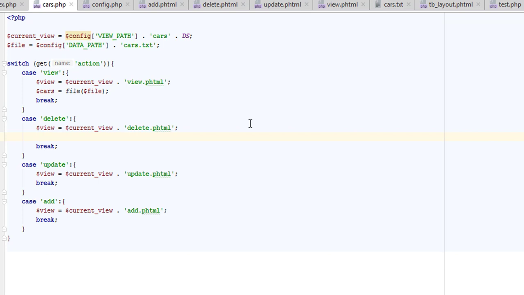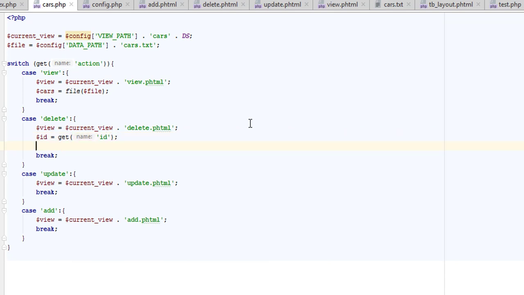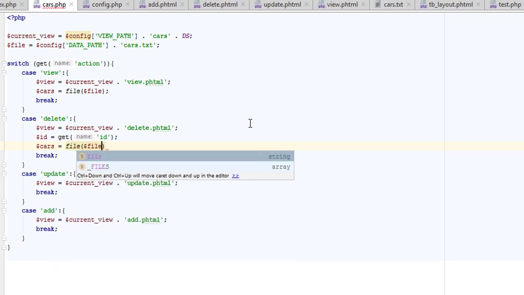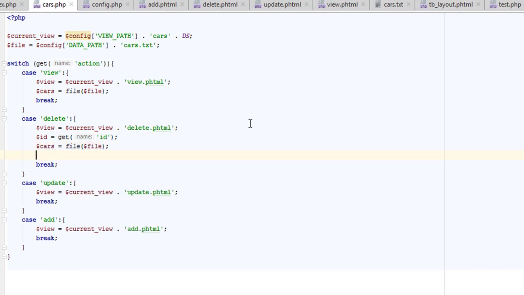So what I'm going to do here is I have to get the ID that is passed and also load the list of the cars from the file. So I can simply go ahead and start writing this information by getting the ID using my own method, the get method that we created in functions.php inside the lib folder. So I store the ID in ID variable, then I use the variable cars to load all the records in the file using the file function, of course.